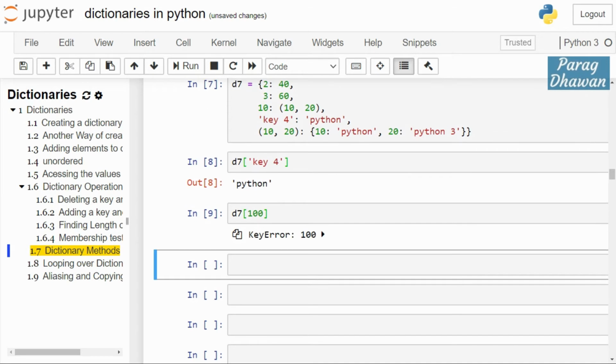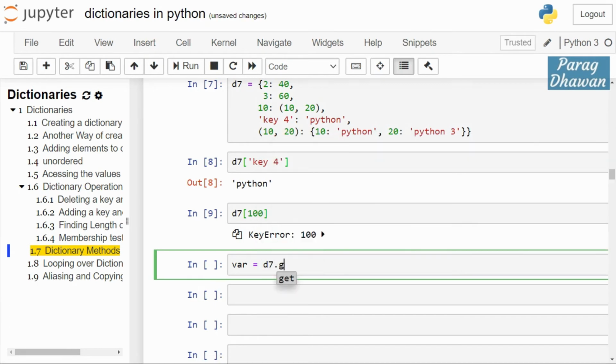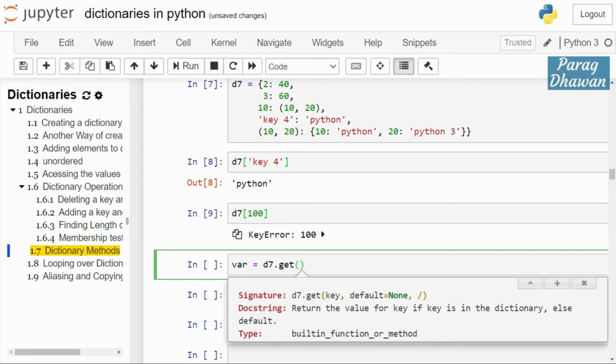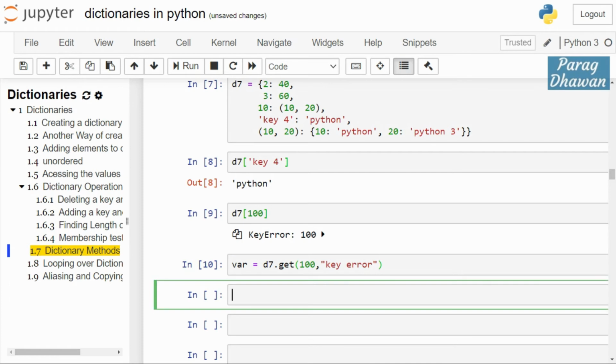For example, we are storing the resultant value in var and we are calling d7.get. We are passing the key 100, and if the value is not present, as the default value we say it is a key error, which will be returned and stored in var. Click on the cell and run the cell. Print the value of var.